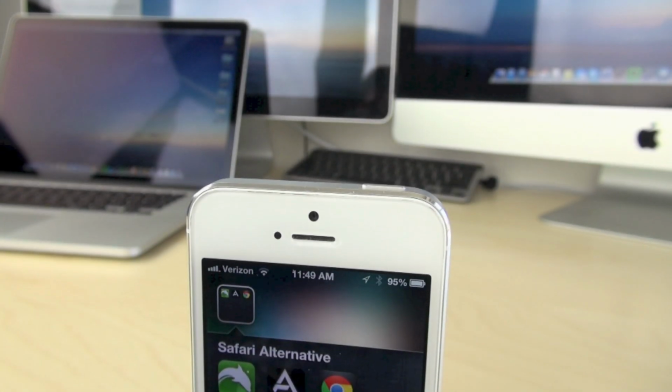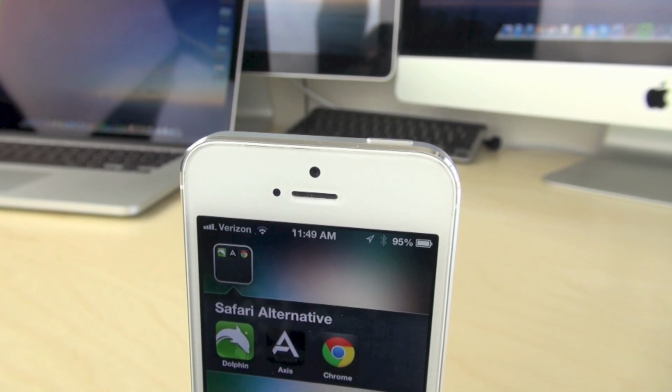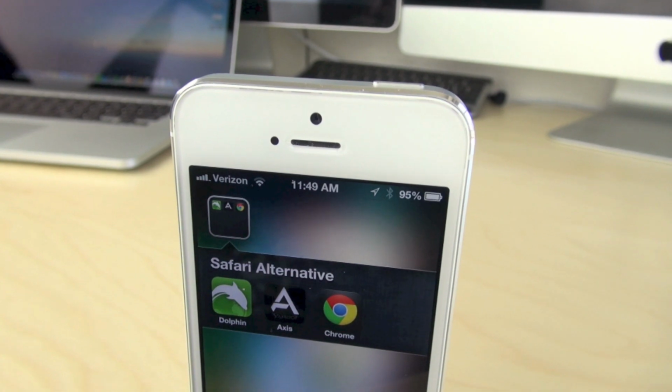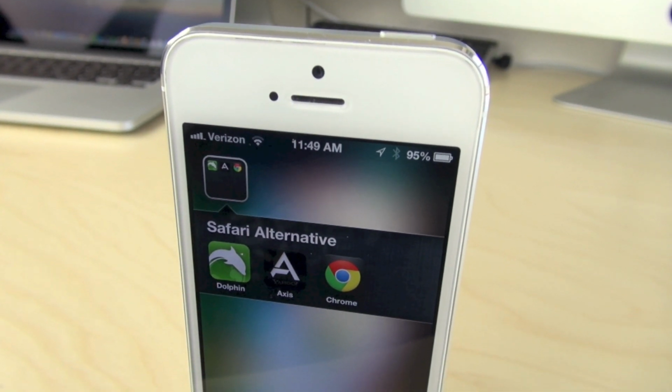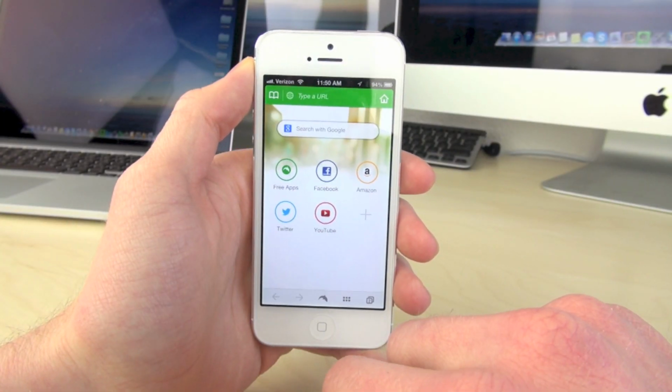Hey guys, in this video we're going to be looking at the top 3 Safari alternatives that you can use for web browsing on your iOS device, so let's start off with number 3. Number 3 is the Dolphin Web Browser.